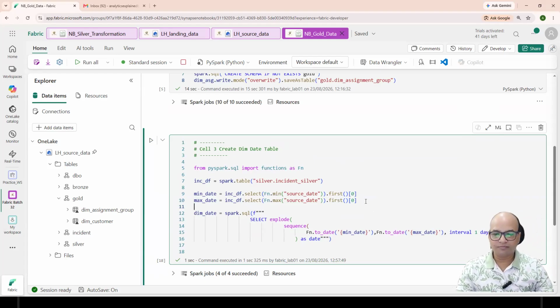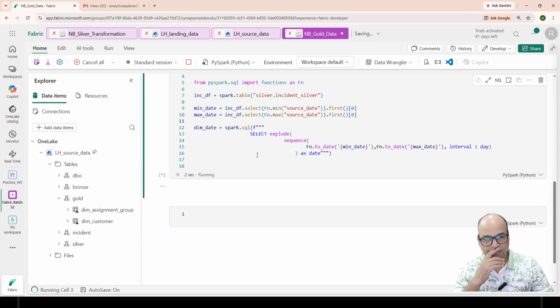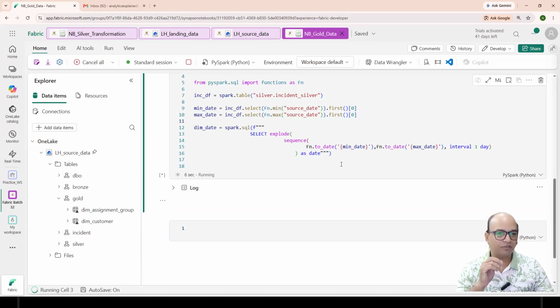Clear? Naseem, yeah. Harish, please go ahead. Let me just run this, and if it is not returning any issue, then we will do further.